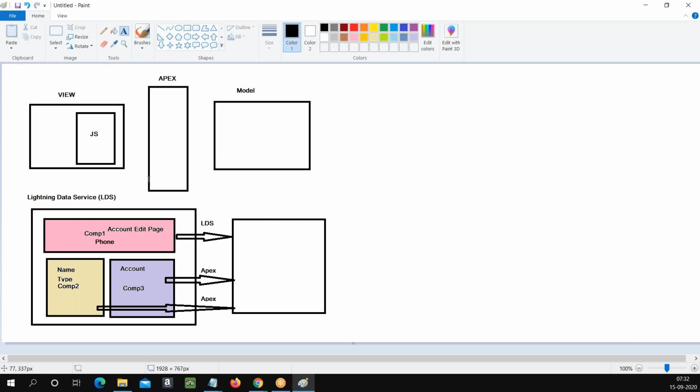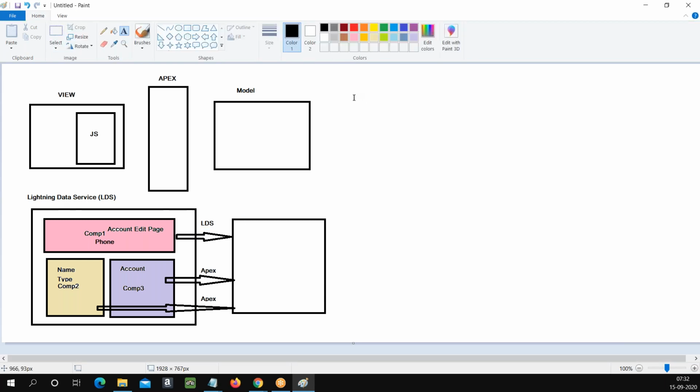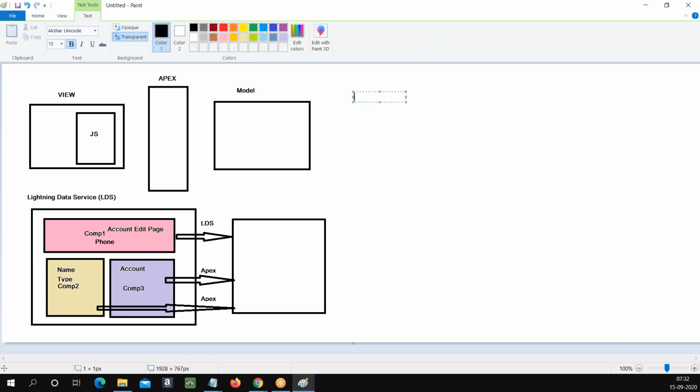Okay, so what type of services does the data layer, LDS, provide to you? It provides services like you can create a record, read, edit, delete. So all these CRUD operations: create, read, update, delete, can be done with the help of Lightning Data Service.